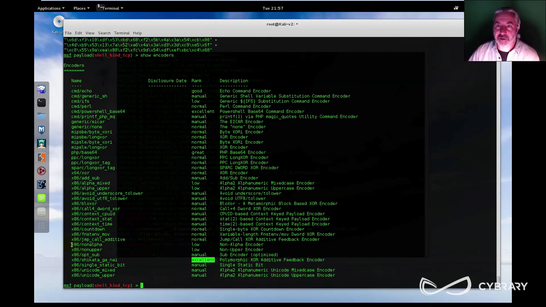There's also other things, like, for instance, we can say we want a non-alphanumeric encoder, or one that doesn't use any upper characters, so non-upper. There's lots of different choices here for customizing your payload for the task at hand. So, for instance, maybe I want to use the non-alpha as an example. Actually, I don't want to use that, I'll use the Shikata encoder instead.